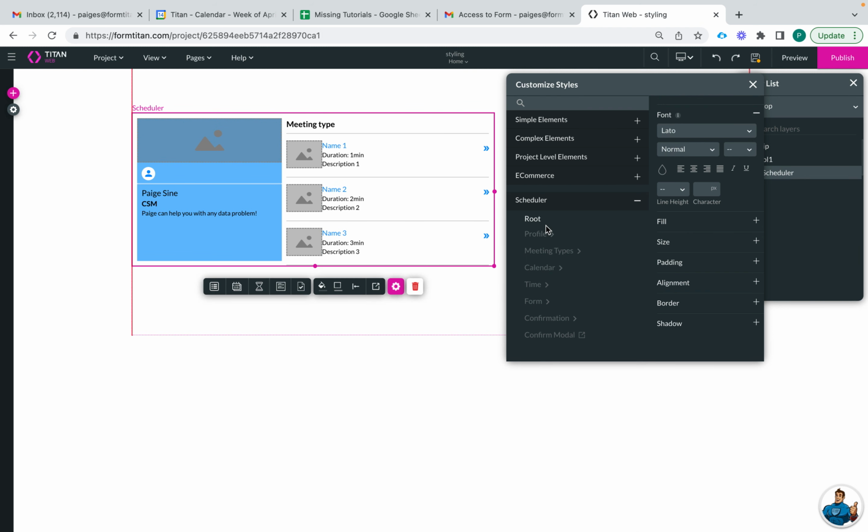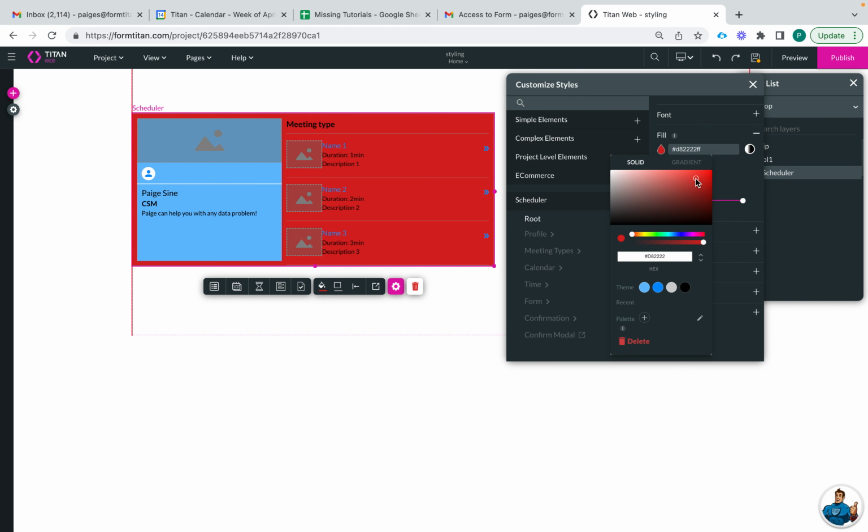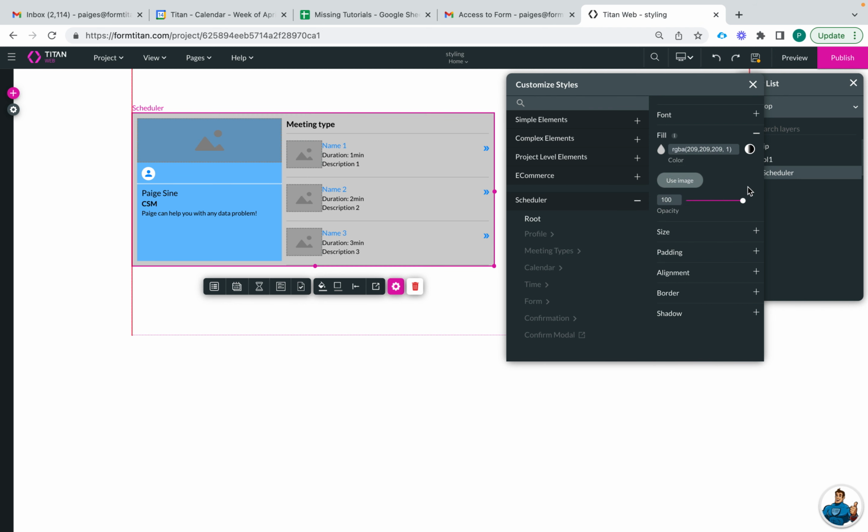Let me show you a little bit about what all of these words mean. The root is basically the entire canvas of this element. So let me show you, whenever I color the fill here, you can see that the entire root has been colored. So that is what they mean by root. Let me make it a little bit easier on the eyes.